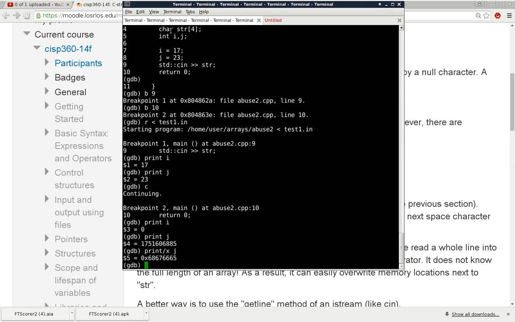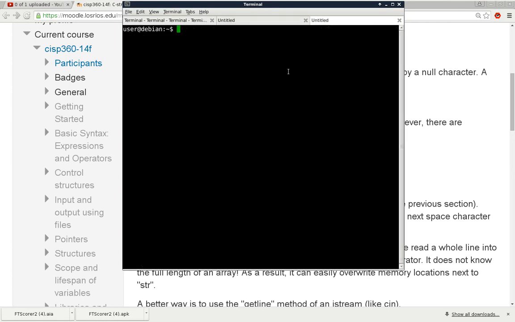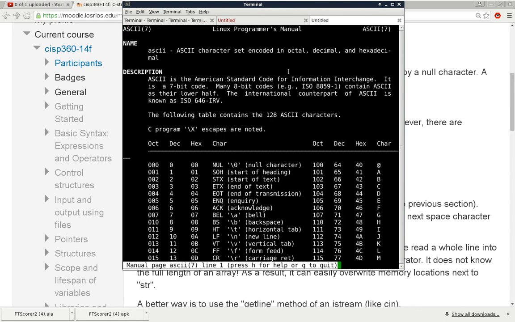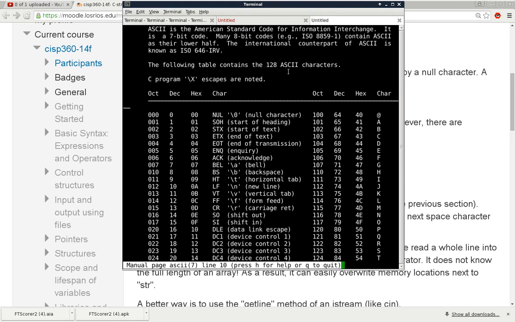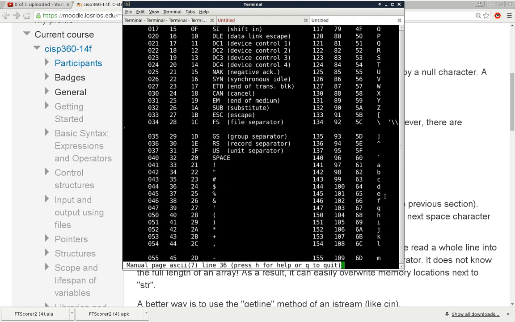What do you think is the ASCII code of e in hexadecimal? Okay, let's check, because I think this is something that will be slightly illuminating. If you just do a man ascii in Linux, it will show you the ASCII table. And we just want to look up the ASCII code of lowercase e, which is this guy here. You see 65, 66, 67, 68.